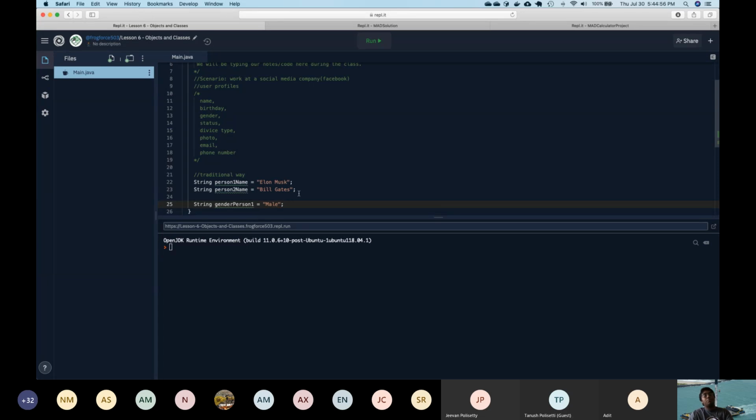And so we'll have to keep on typing out all these different variables, right? So right now for one person or two people, it's fine. But when you're at the scale of Facebook or any social media company, you're going to have thousands or even millions of users. You can't keep typing out individual variables. So what you do is you make your own variable.